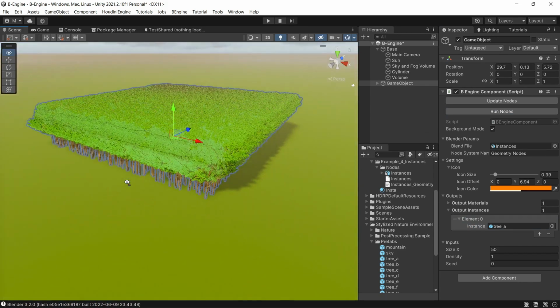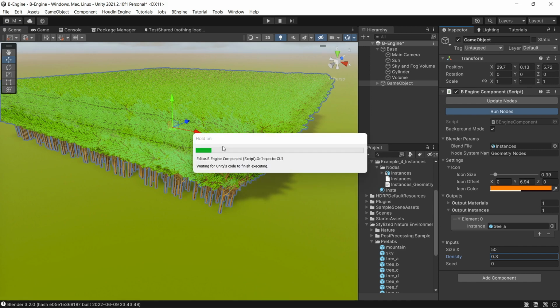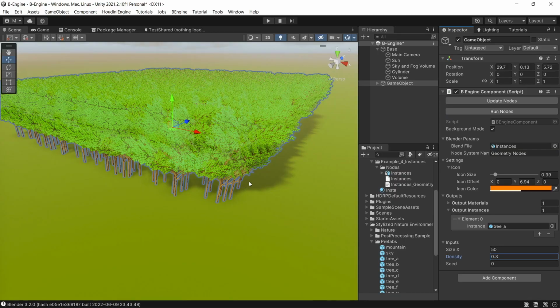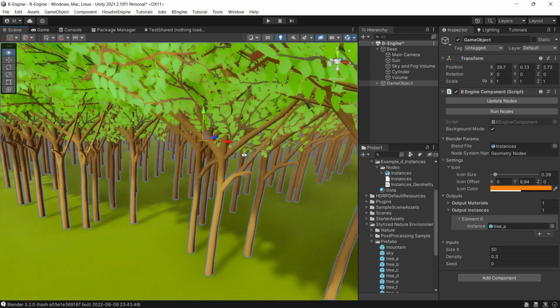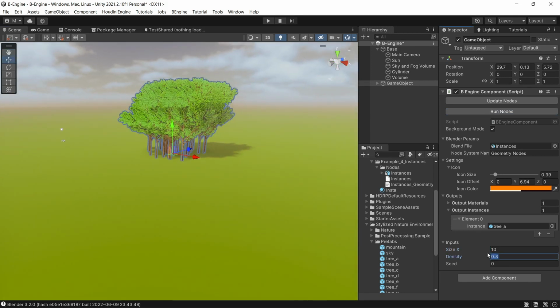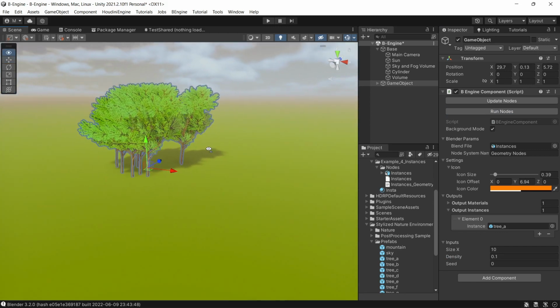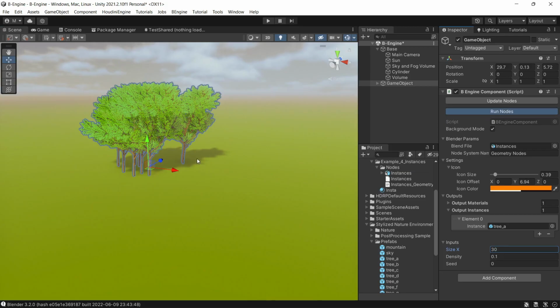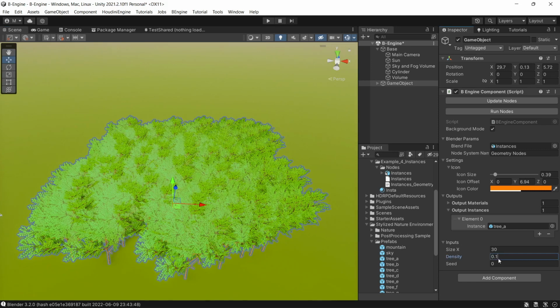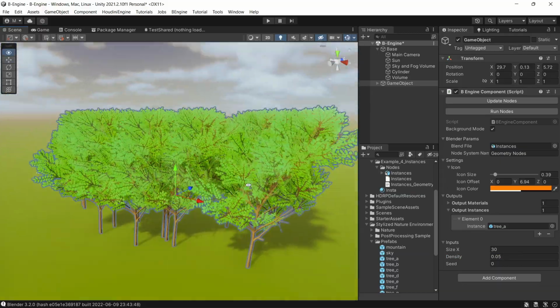Here we are. We have a forest. Well, let's set density to 0.3. Probably that's too much. Size. We can increase the size. Yeah, that should work. Yeah, that definitely works. Let's increase size to 20. Probably 0.05. Yeah, feels good. Now we have our forest.